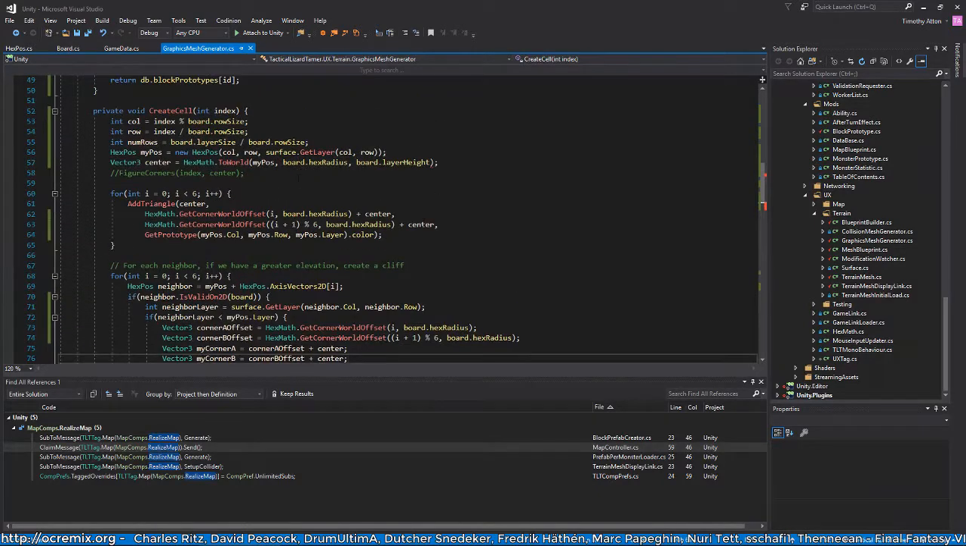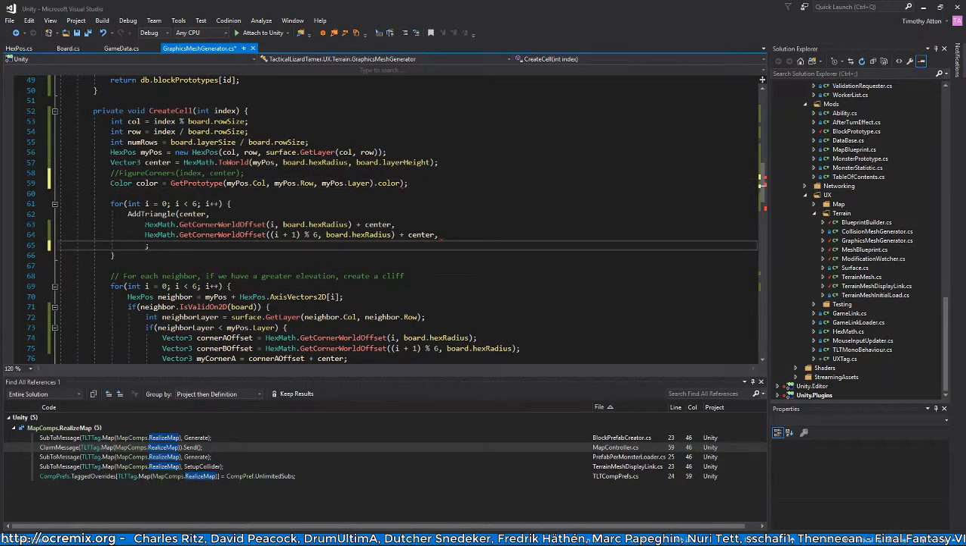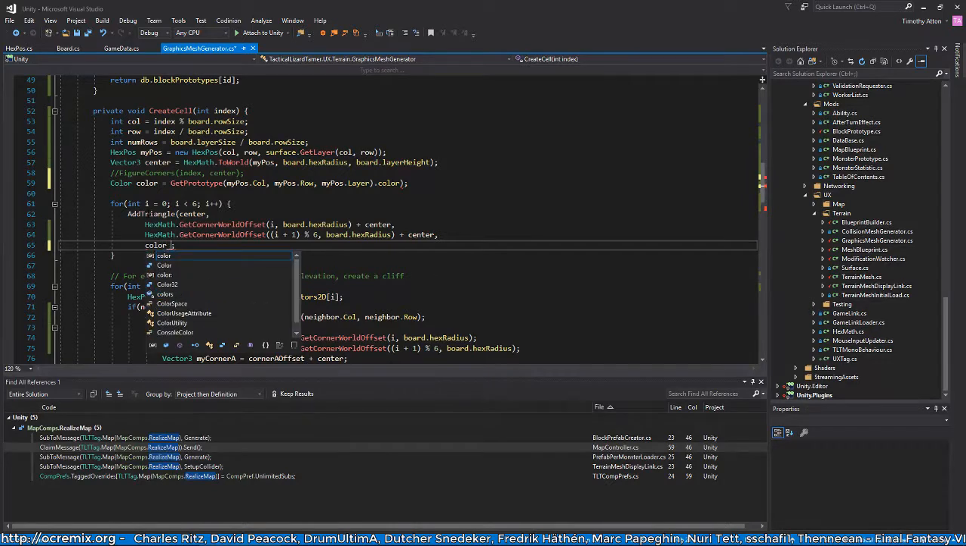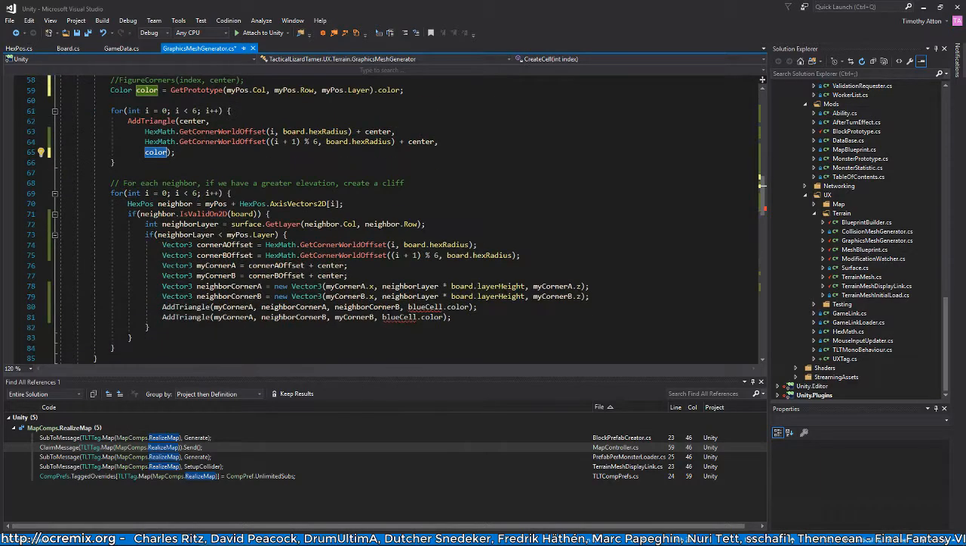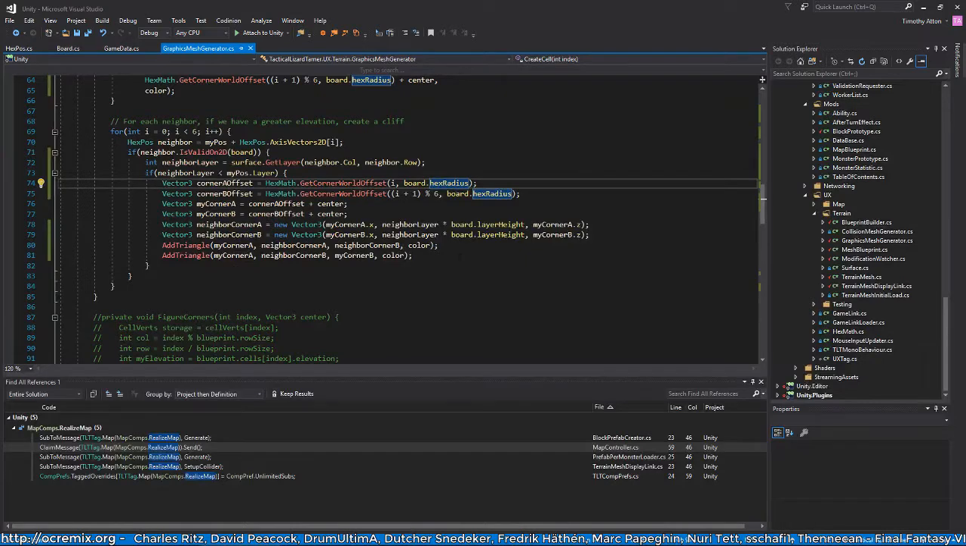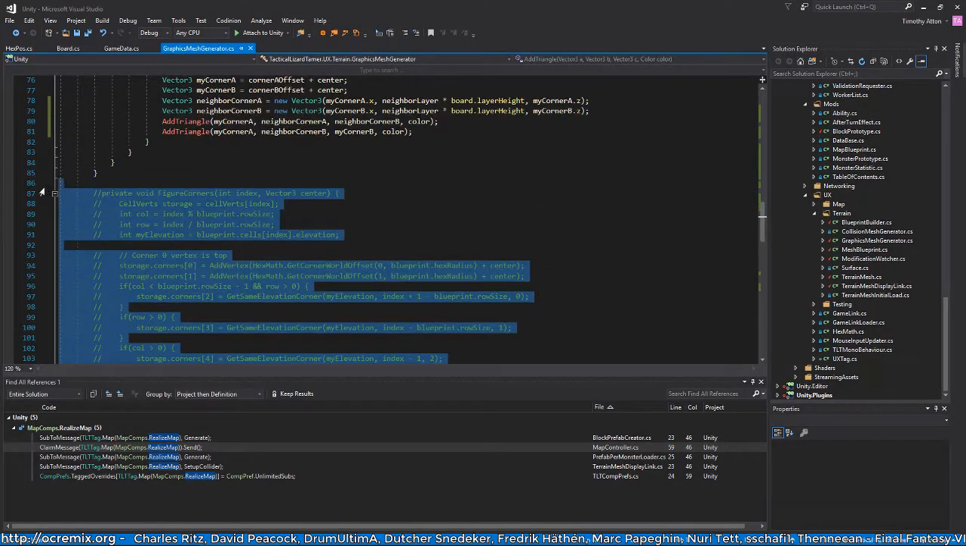Okay, and then the color, we just need to do all this again. I guess I should just store the color since we're using it like this. Oops, I accidentally took the parentheses with me. I can just take away that. And we're done. I'm gonna get rid of all this commented code because we're not going to need it.